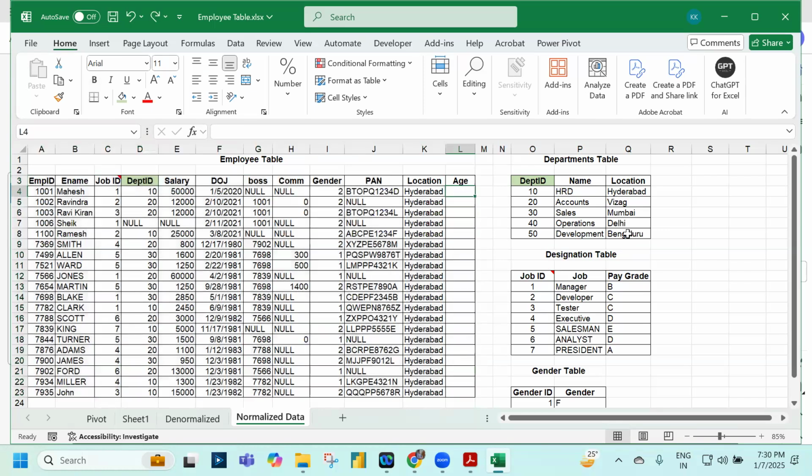Okay, let me give you one more example. Can I get the salaries paid by the job, nothing but the designation? Is it possible? No, not possible. Why? Because we only have the job ID here, but the corresponding job is here. What do we do in Excel? I can do a VLOOKUP, right?